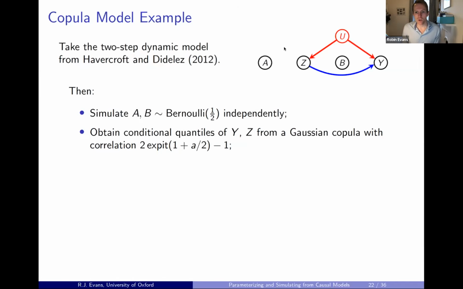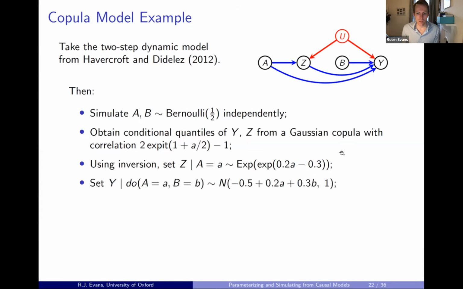Okay, and then we want to make sure the margins of Z and Y have the correct distributions. So we're going to use inversion to turn Z's conditional quantiles into a conditional distribution. And we're going to choose it to have this exponential distribution with a rate given by this function here, exp of 0.2 times A minus 0.3. And then we're going to do the same thing to Y. We're going to choose its interventional distribution to be normal with this linear mean and variance 1. And at this point, I now have samples from the intervened distribution, right?